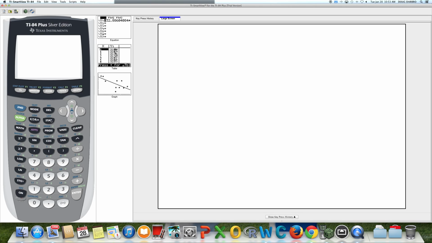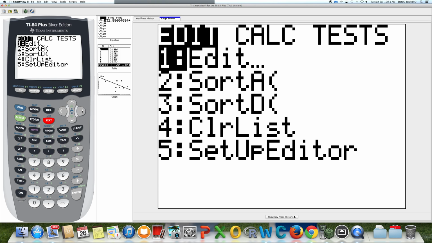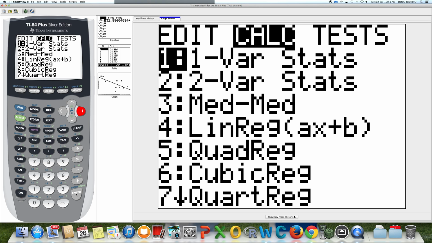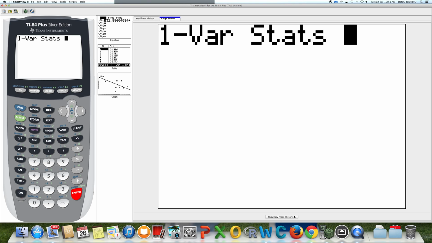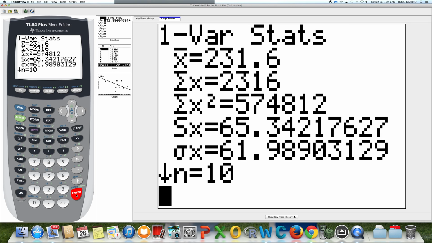So guys, let's go to stat. Let's go over to calc. One variable stat. And we'll do the x's first. So I'll go to L1. And I find that my X bar is 231.6 and my SX is 65.34.